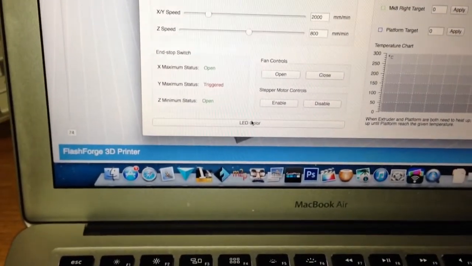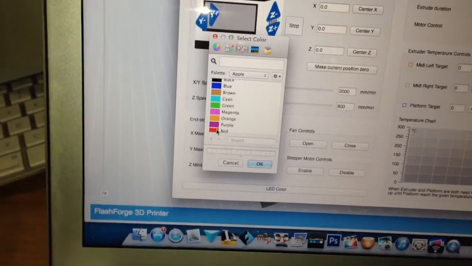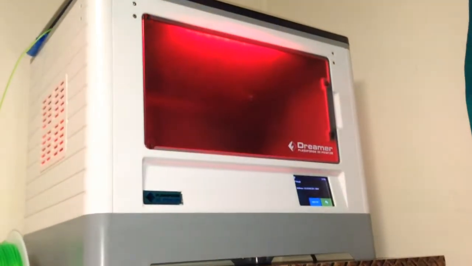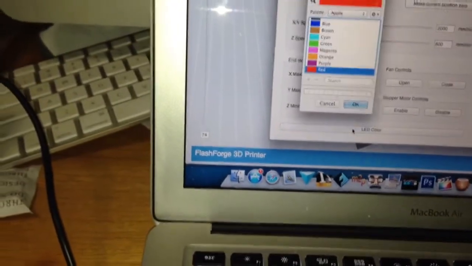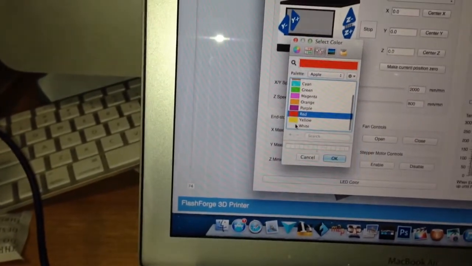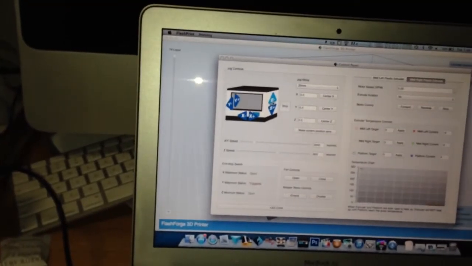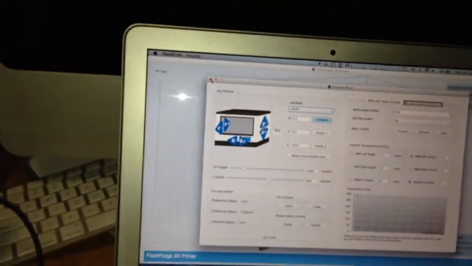And I can confirm we're connected, because if we go to control panel, for example, I'll change the LED color to red. Alright, so when I hit OK, yes, the LED color changes. So I'll put that back to white. White, and when I hit OK, it changes. So we definitely have connection, and I can move the bed. So definitely got connection.